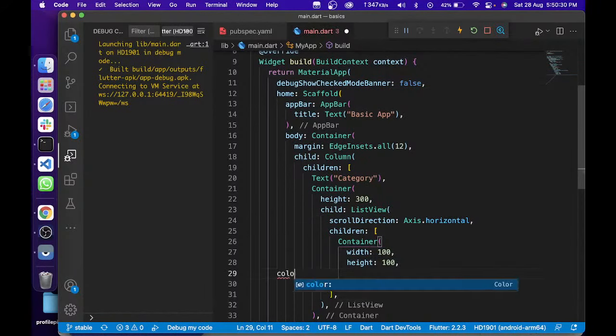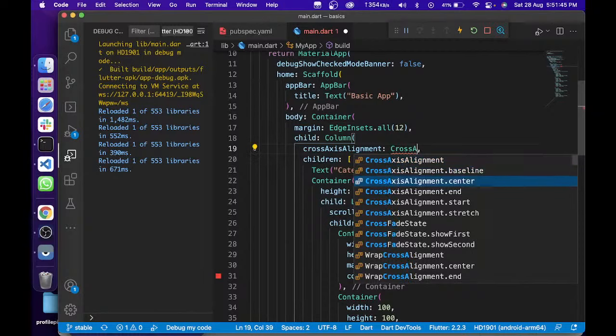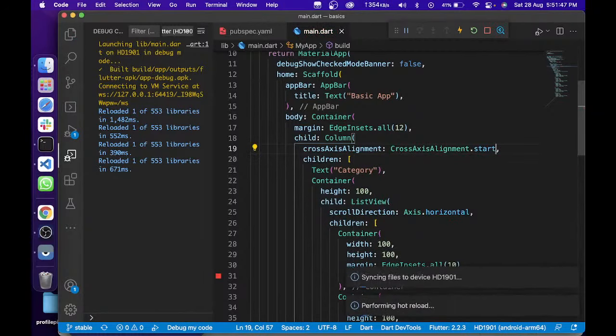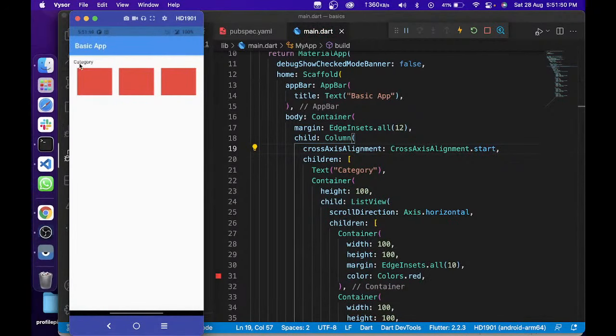We needed it at the start, so we will set the column alignment. In a column we have two properties called cross axis alignment and main axis alignment. We'll use the cross axis alignment this time. It takes a cross axis alignment type, which is an enum, and most of the time we use enums. We'll keep it to start. When you keep it to start, you can see the category is there, and it just scrolls like this.